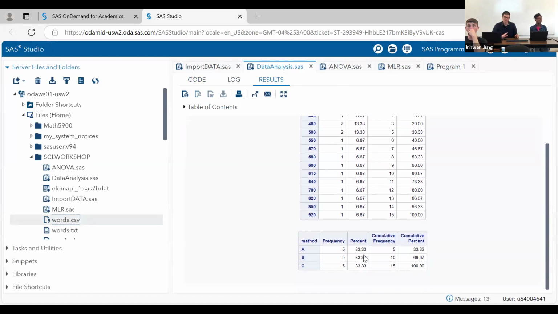And in this data set, there are 15 observations, and group A has 5 observations. Group B has 5 observations. So you can see the basic information about the data set.